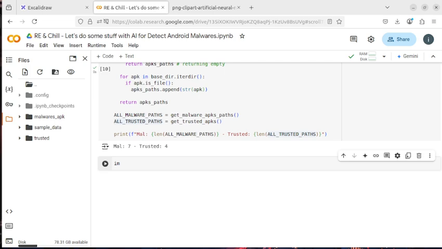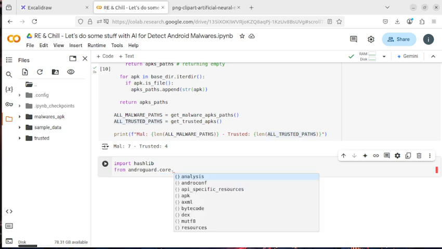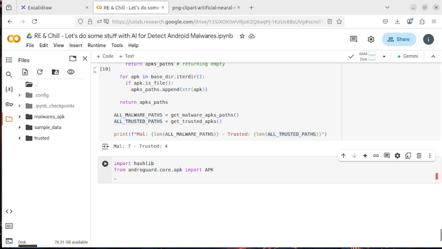So first of all, let's import hashlib because I will generate the SHA-256, and let's import Androguard. So we are going to take the core module and the APK file, right? And import APK itself, the APK class. Before deactivating the logger, I will show you guys what I'm talking about because it really sucks.